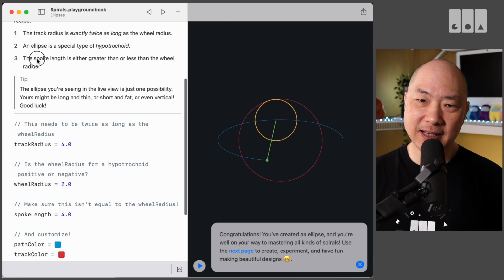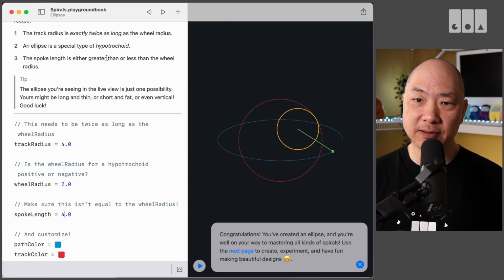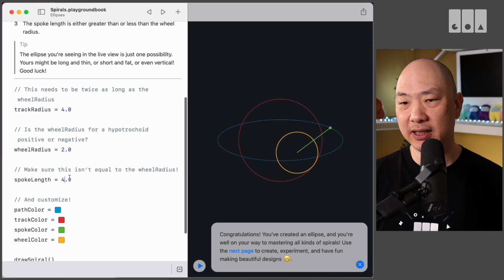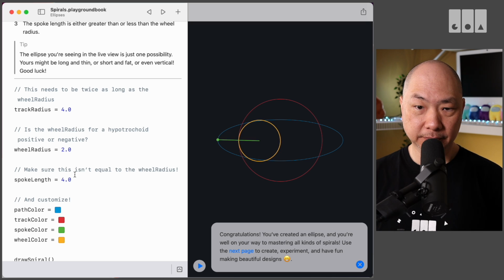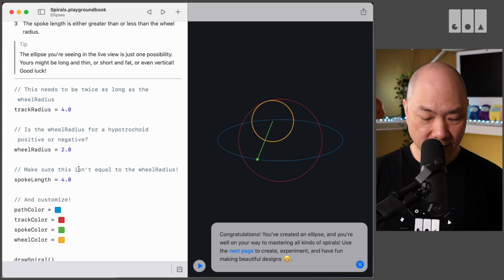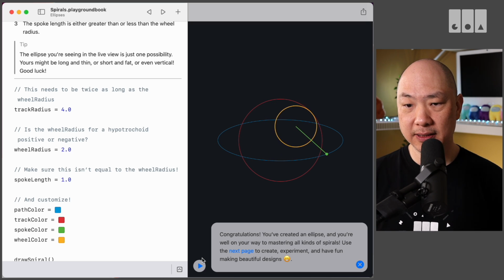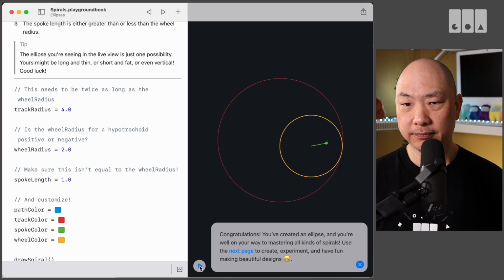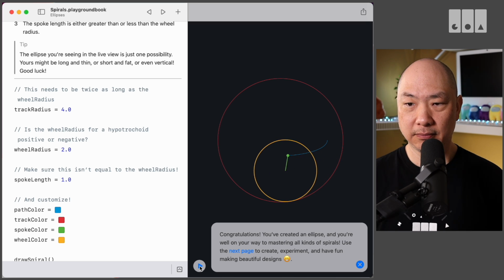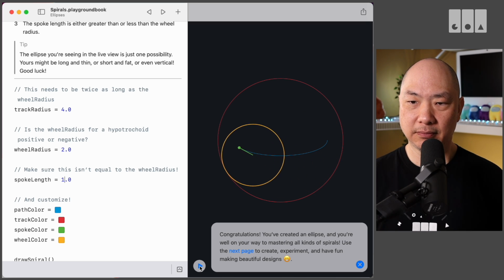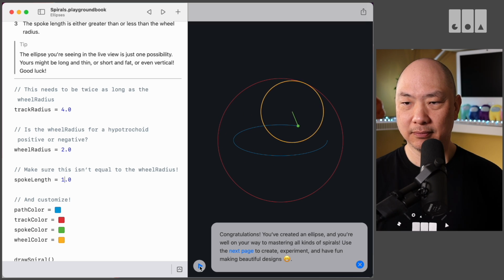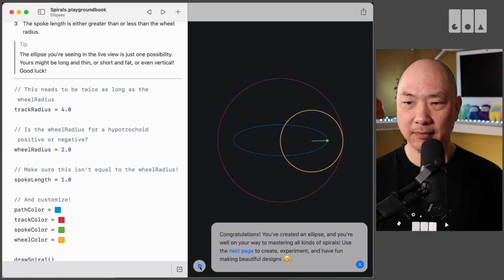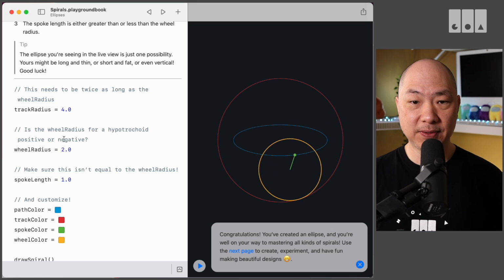Oh, see here, because it says the spoke length is either greater than or less than the wheel radius. I made it initially equal, so that's why. So now this looks more like an ellipse. Now let's make it less than the wheel radius. Let's make it a 1. Let's see how that looks. Okay, awesome. This still looks like an ellipse.